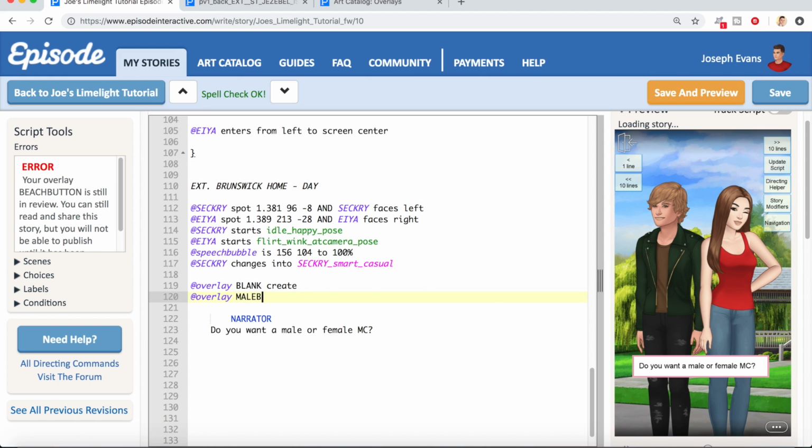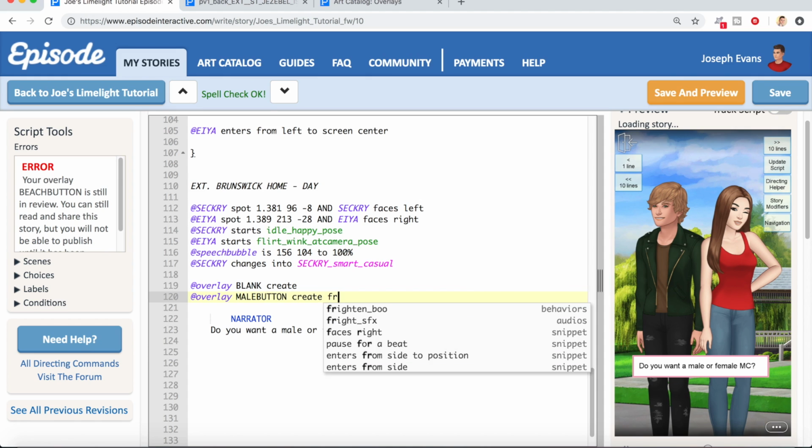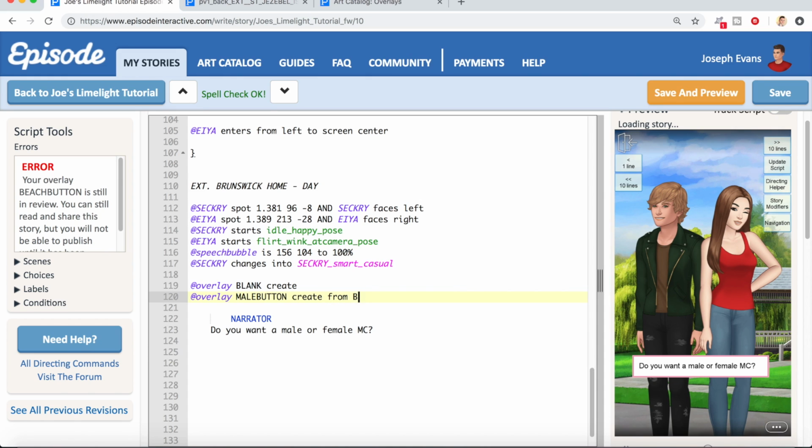whatever I want to call my mail button. So I'll just call it mail button. Then create, just like we would if mail button already existed in our art catalog. But after it, if I write from blank, this means it will create this overlay as an identical copy of this one. And let's do the same for our female button.